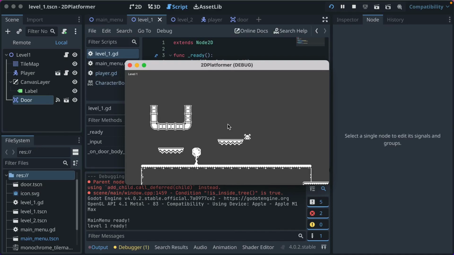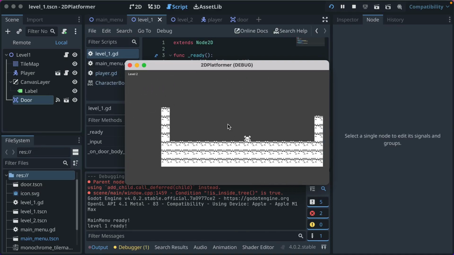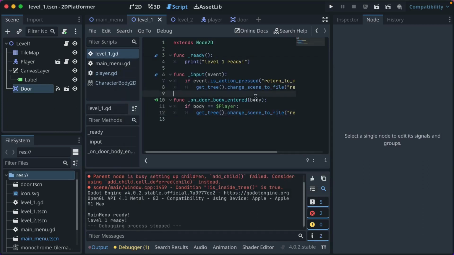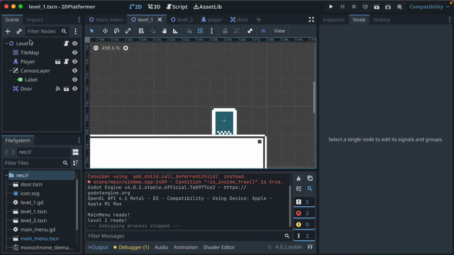So we'll click start, we'll run over, we'll jump to the door. Now we're in level 2. Let's add a door to go back to level 1. And then when we eventually add level 3, that will be nice. And we could even, just for fun, add a label.